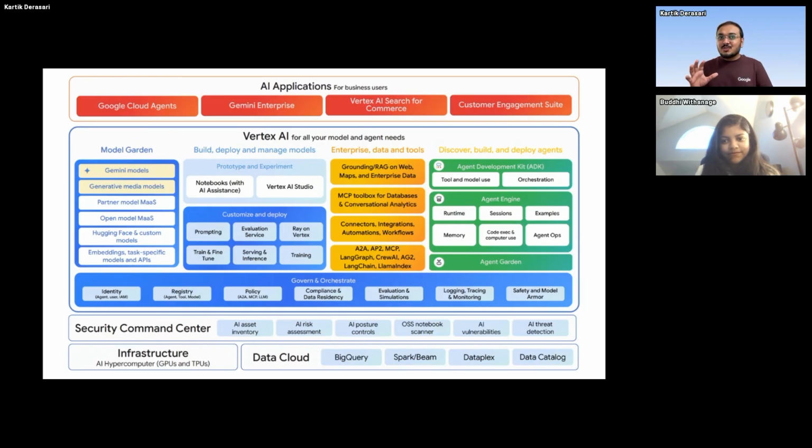So while we started with an L100 session on what are AI agents, this is where it helps you understand what are some of the end-to-end things that you should be thinking about when you want to roll out these agents to thousands and millions of your users. So if there are any questions that you have, please put them in the chat and we'll address them at the end of the session.